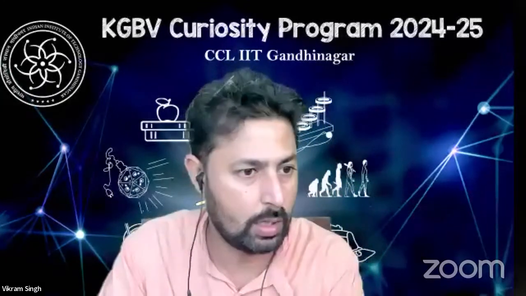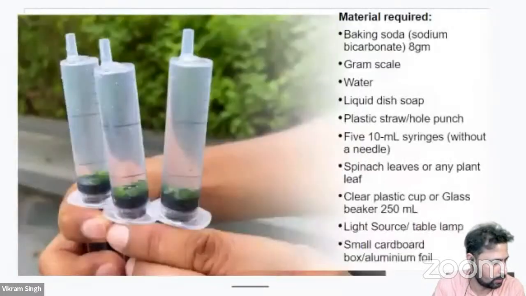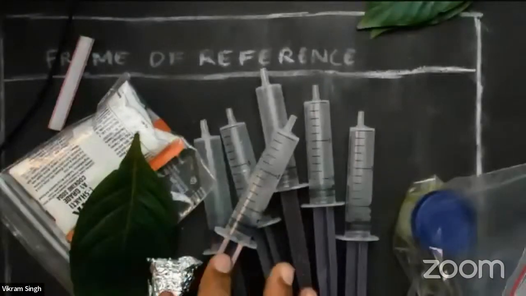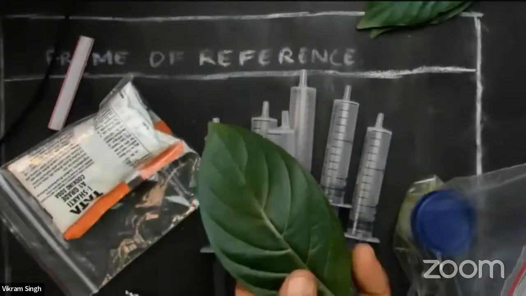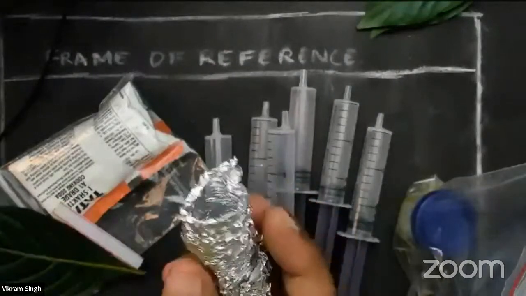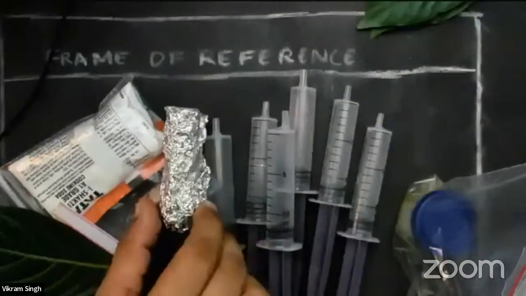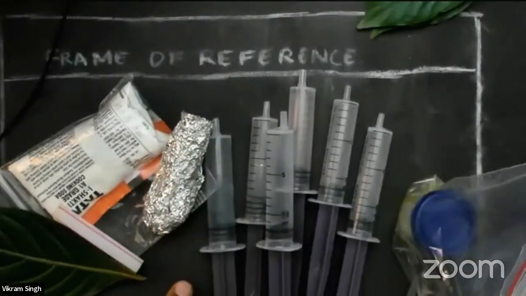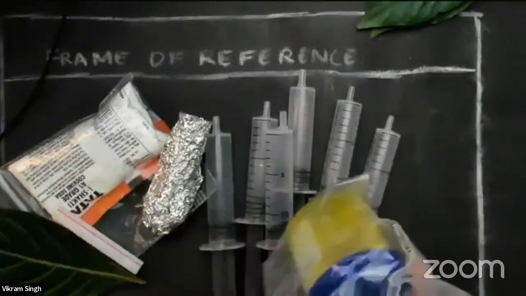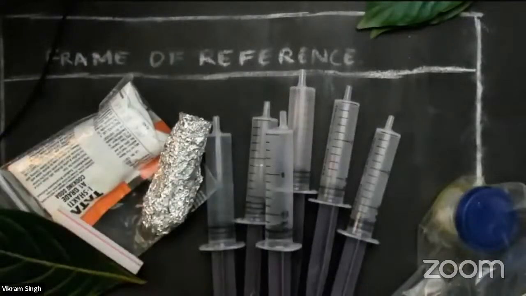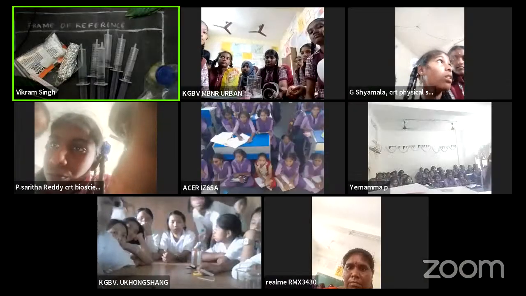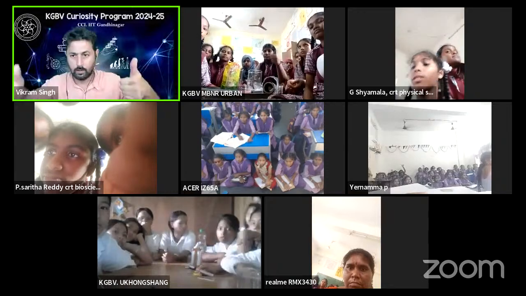I hope you all have these things that we have mentioned. If you can show me that you have all these things: syringes, leaves, straw, aluminum foil. It's very important to carry aluminum foil. If you don't have aluminum foil, you can use any black paper also, like this that I have pointed a finger on. A drop of liquid detergent, beakers. If you all have these things, just give me a thumbs up.